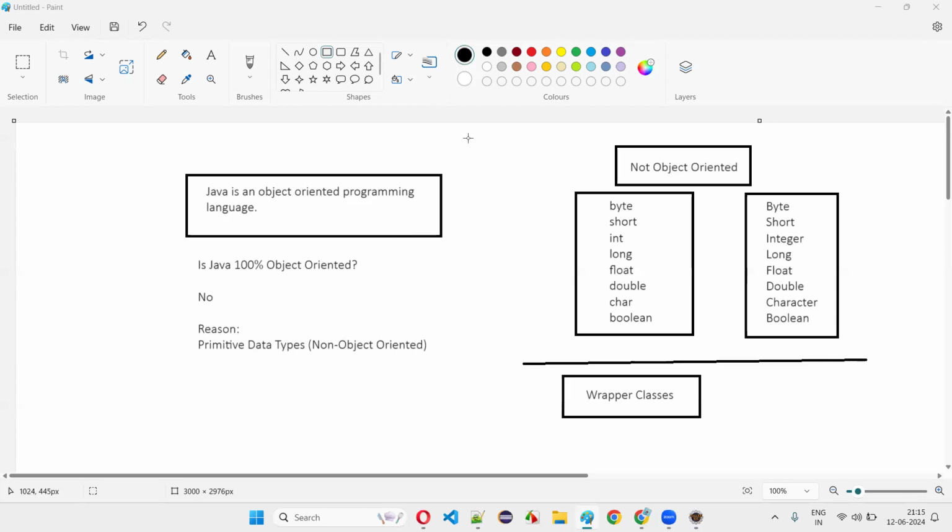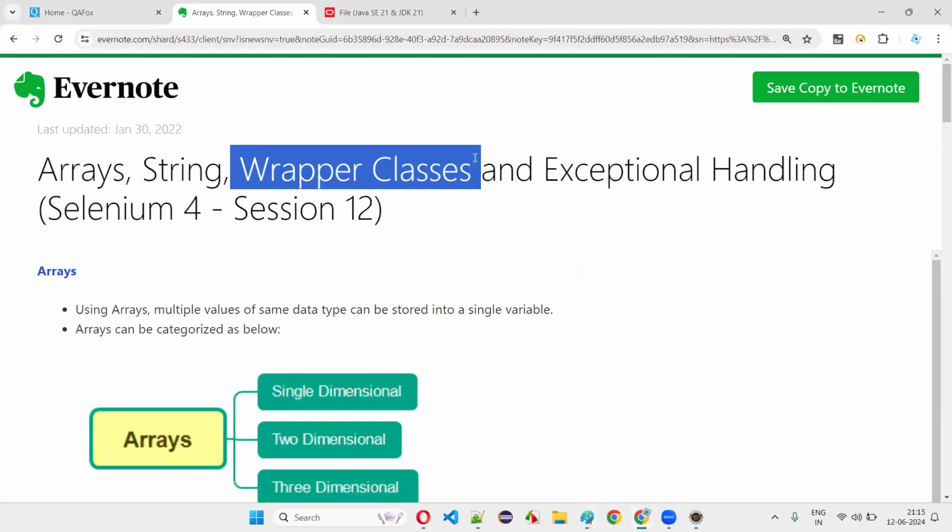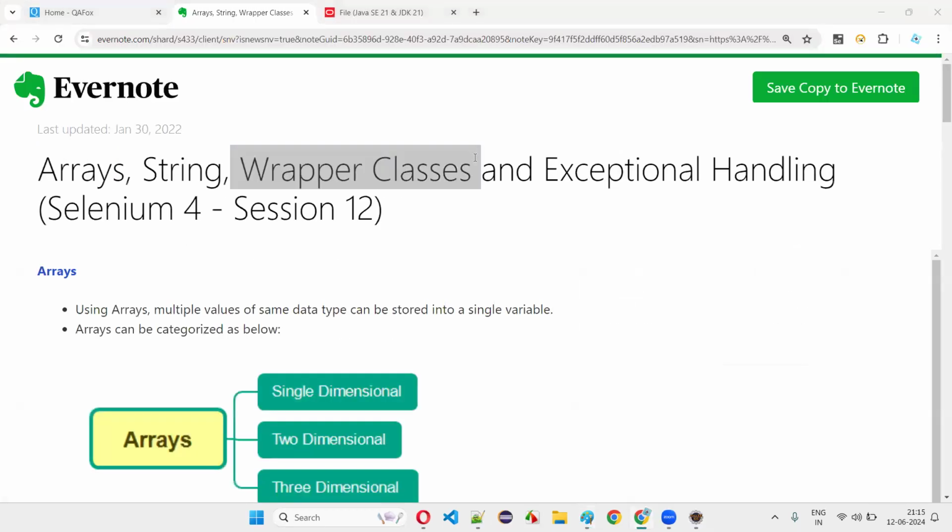So for arrays and wrapper classes, we are done. Just give me a second. Okay, no questions.